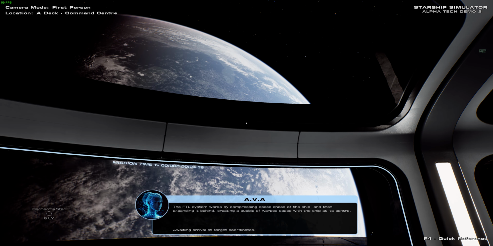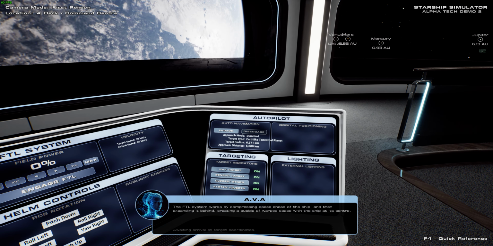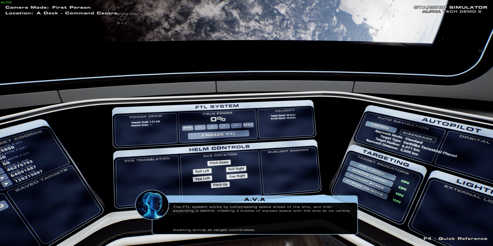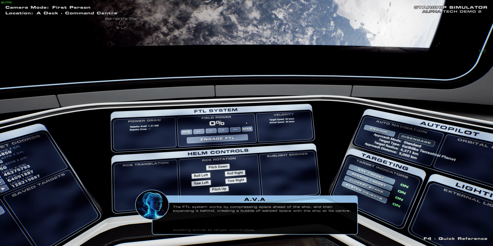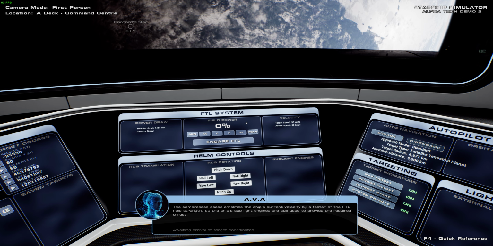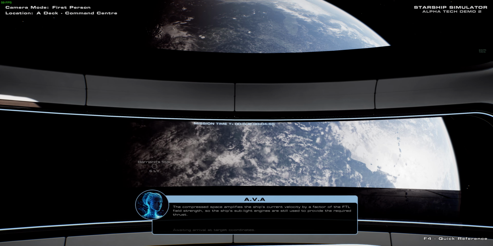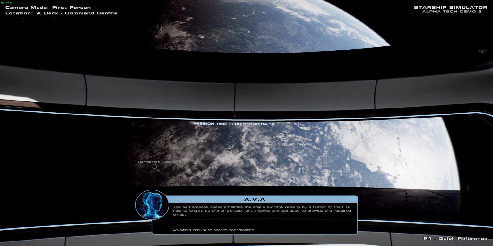The FTL system works by compressing space ahead of the ship, and then expanding it behind, creating a bubble of warp space with the ship at its center. The compressed space amplifies the ship's current velocity by a factor of the FTL field strength, so the ship's sublight engines are still used to provide the required thrust.